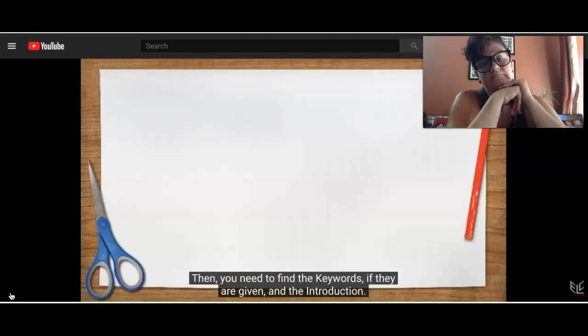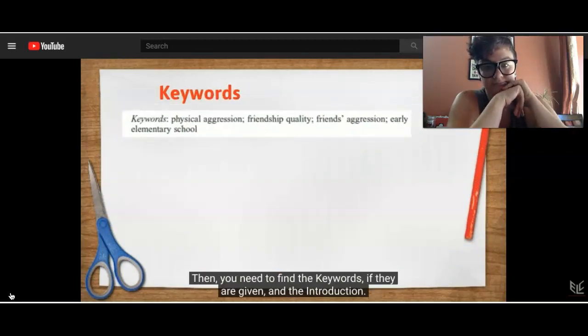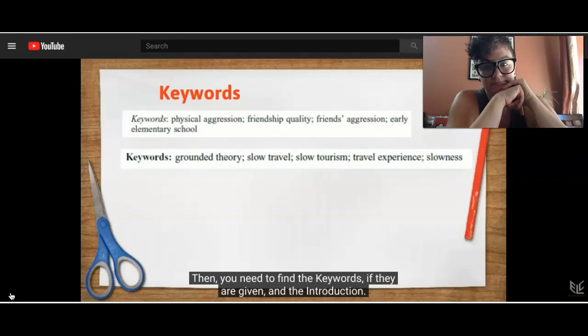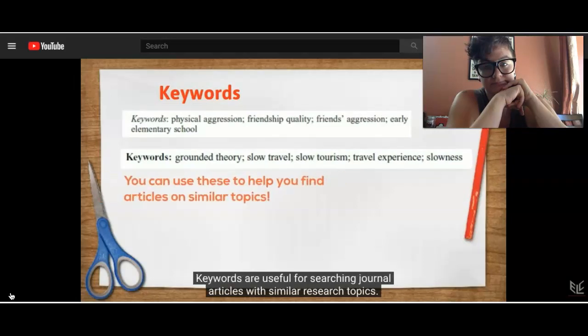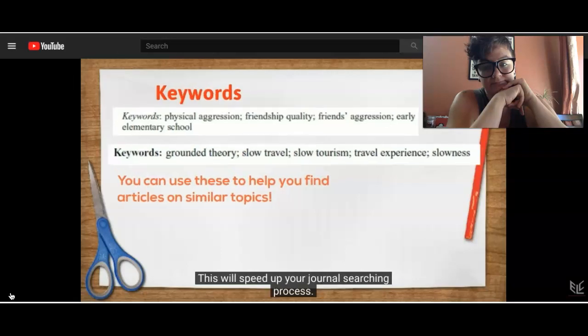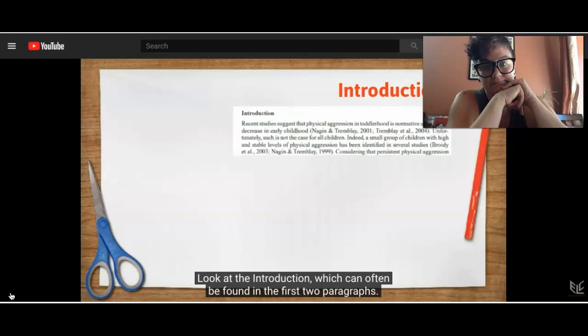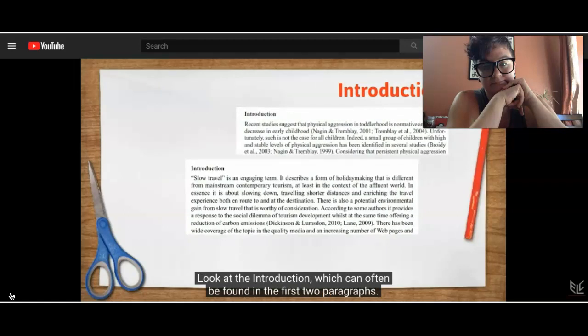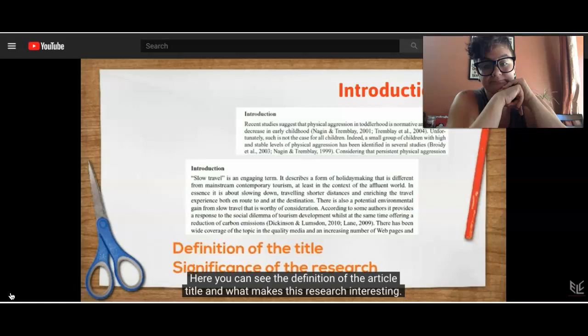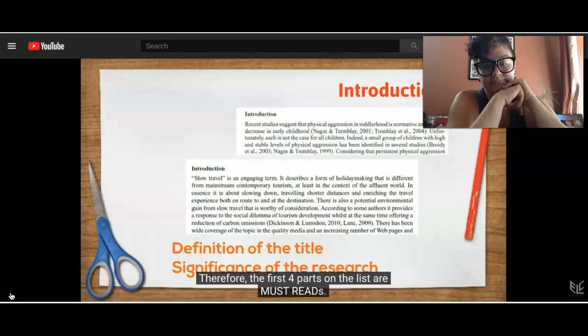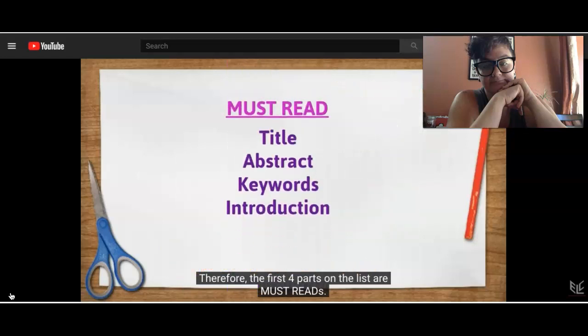Then, you need to find the keywords if they are given, and the introduction. Keywords are useful for searching journal articles with similar research topics. This will speed up your journal searching process. Look at the introduction, which can often be found in the first two paragraphs. Here you can see the definition of the article title and what makes this research interesting. Therefore, the first four parts on the list are must-reads.